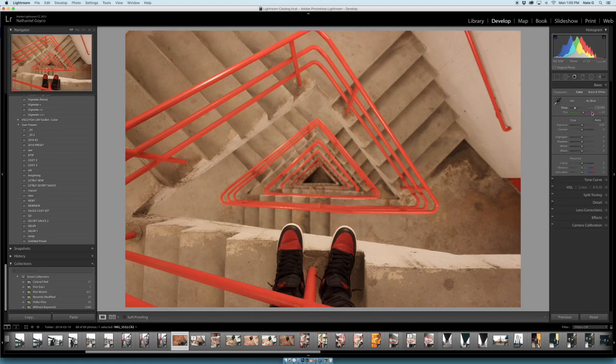Now we're gonna go to basic. First, we're gonna start with temperature. I like to give my photos a cooler vibe, so right around here. I leave the tint as it is. Exposure, I bump it up to about 50. 50 is good. Highlights, I leave that there, it's good. Contrast, I'm gonna bump that up too, so about 30. Yeah, 30 should be good.